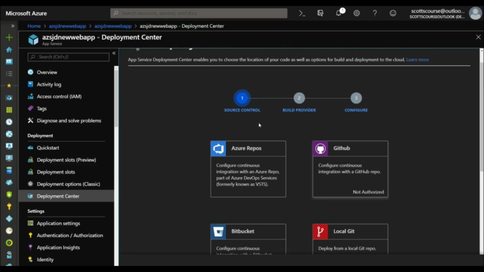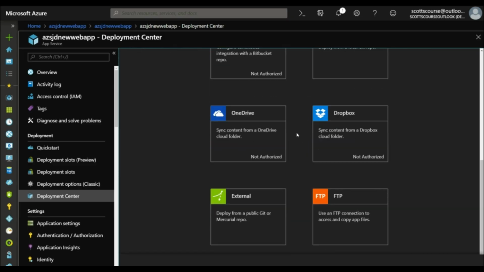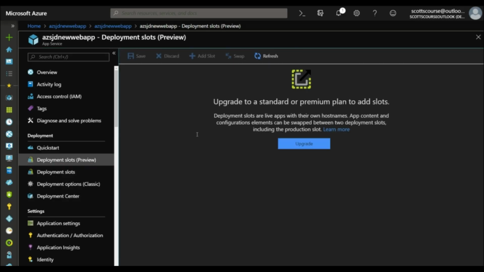Okay, so tons of options in terms of getting your code into an Azure web app. Now, in conjunction with that, having deployment slots would be useful for something like this. So you could have a staging slot. Right now, the basic plan that I'm on does not support deployment slots.